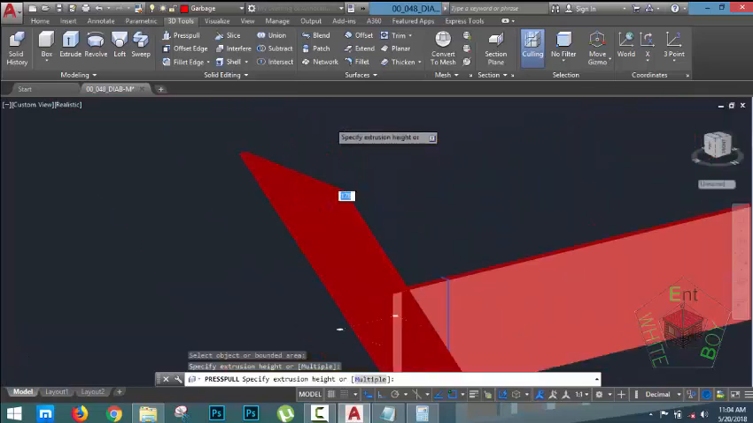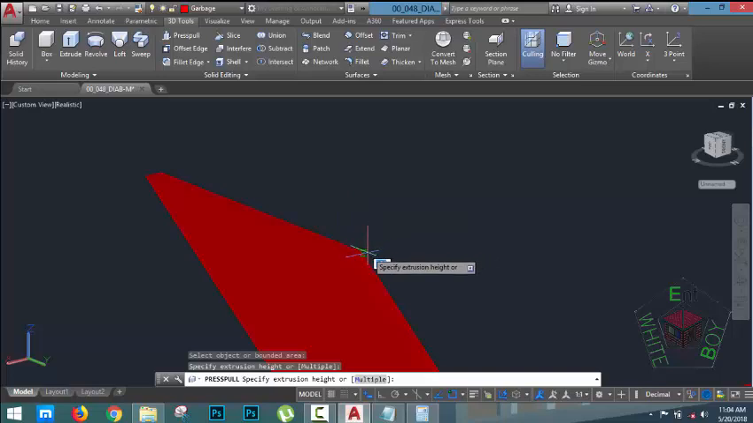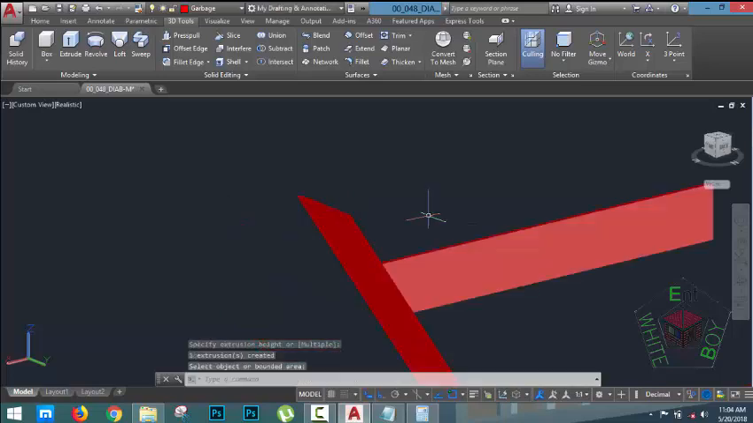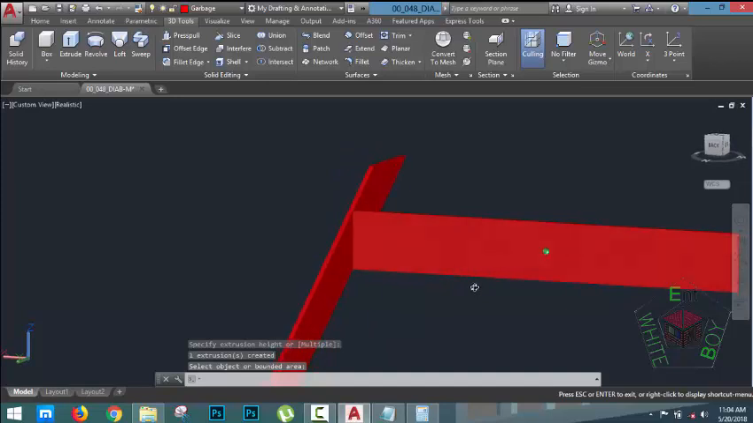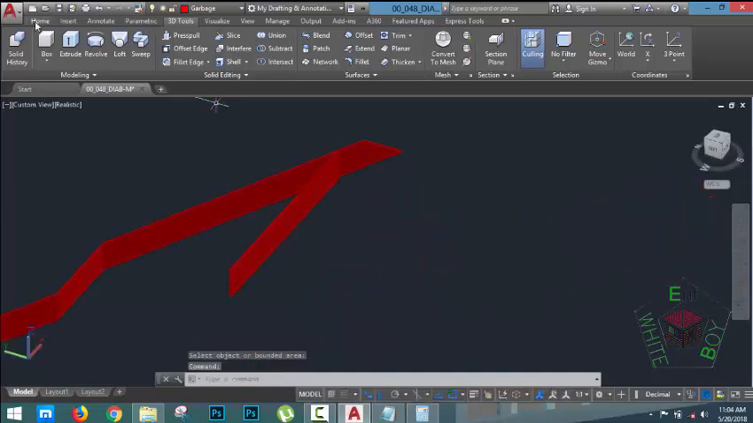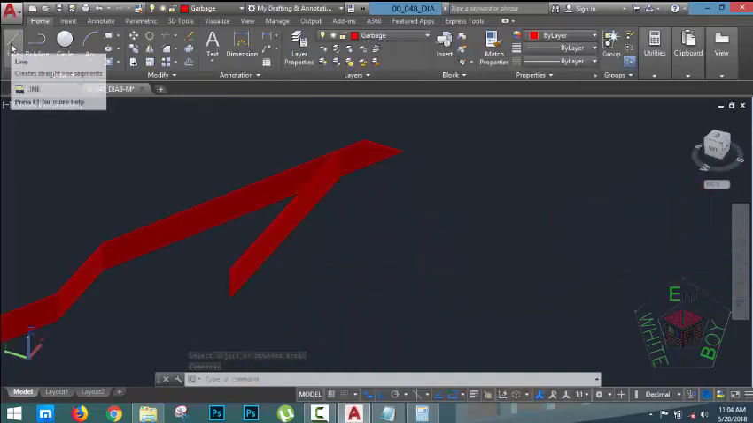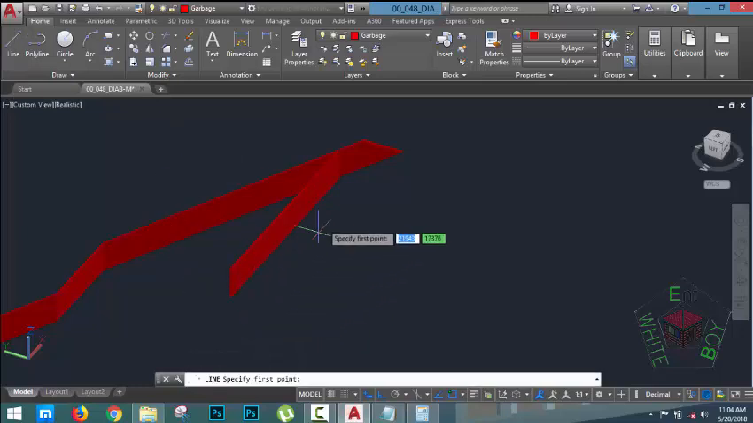Move the mouse cursor and snap at the vertex of this solid. Press escape, orbit around to see the result. Go to the home tab, select the draw panel and select the line command. Click on the end point of this line.